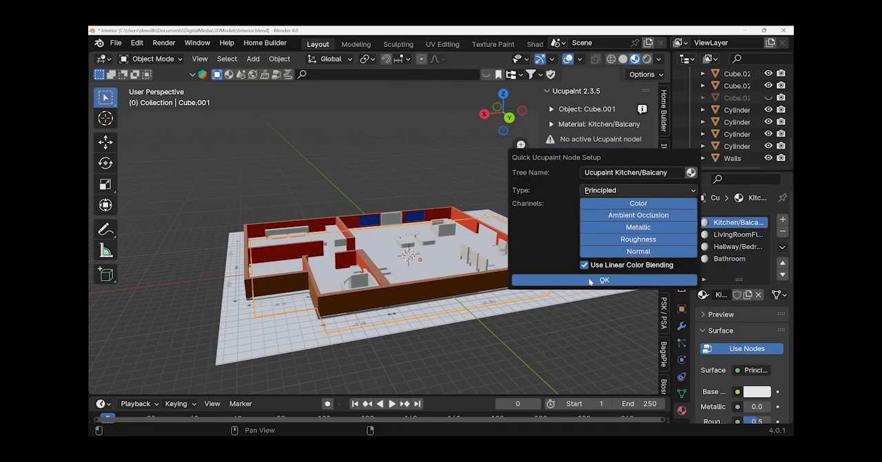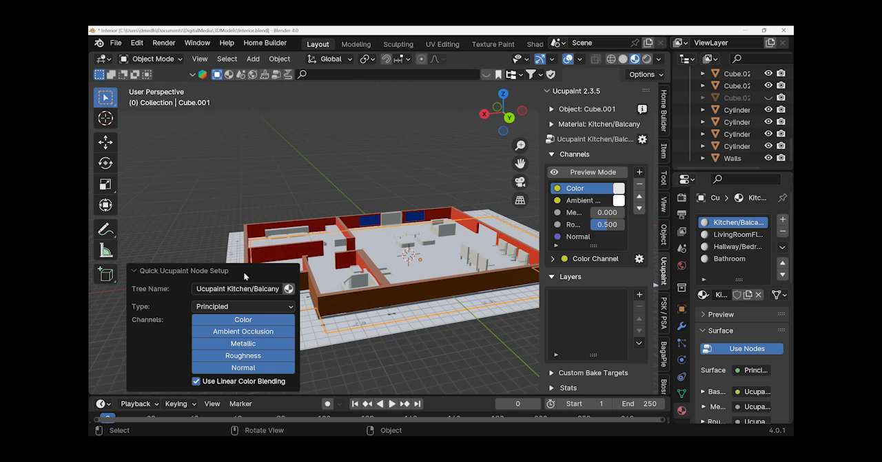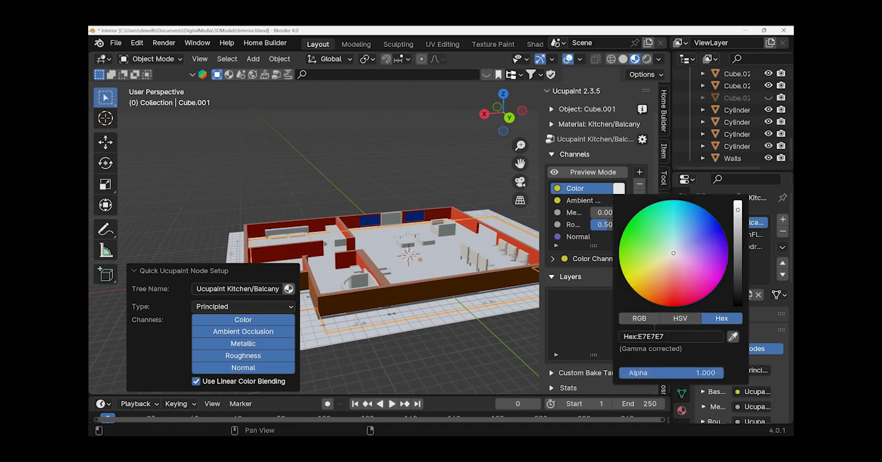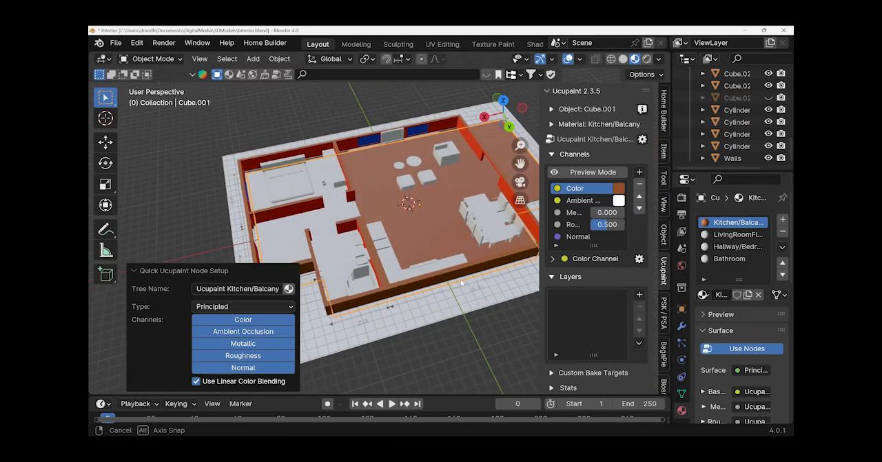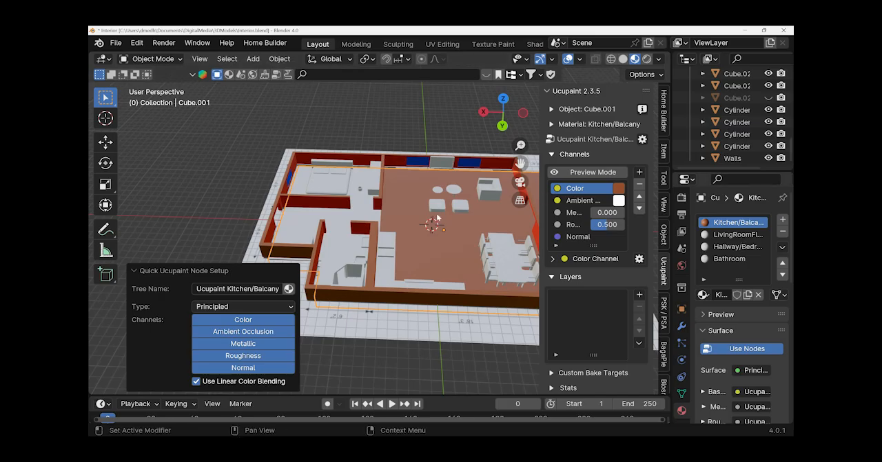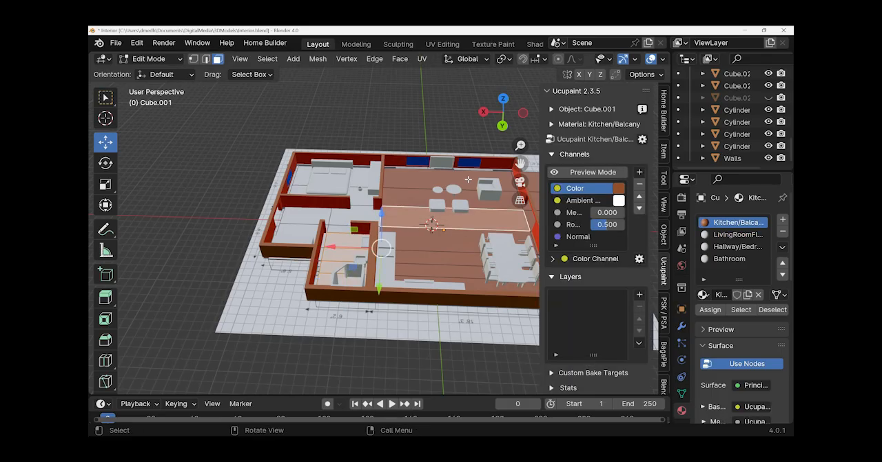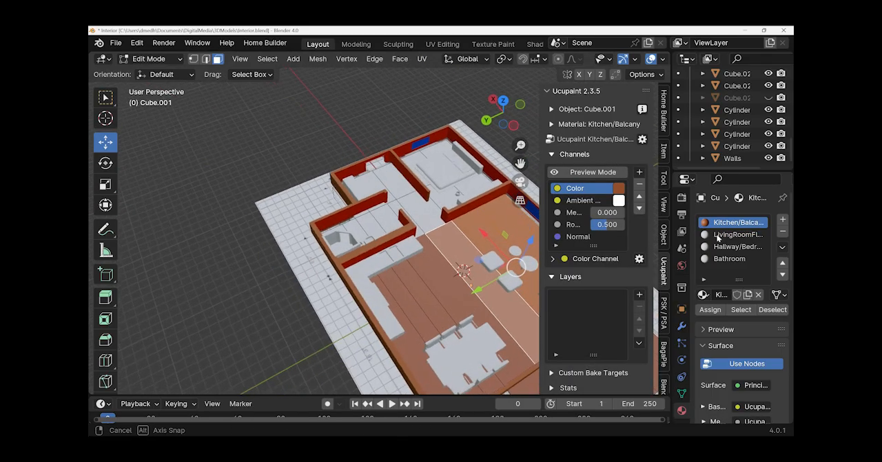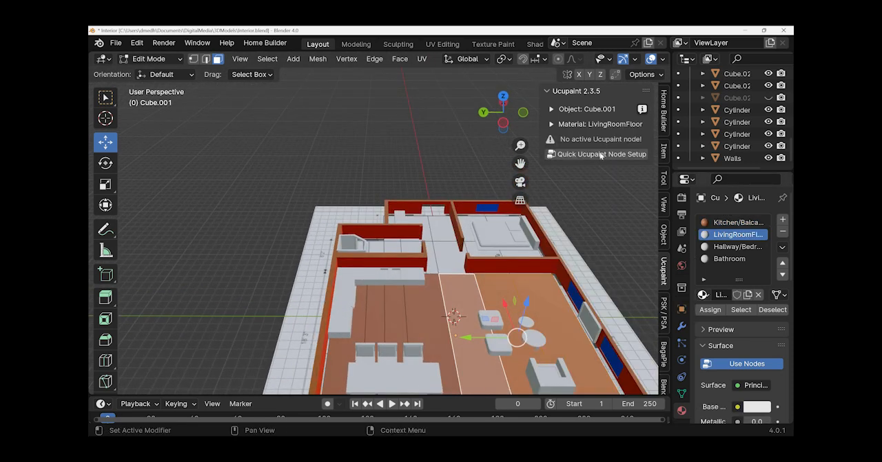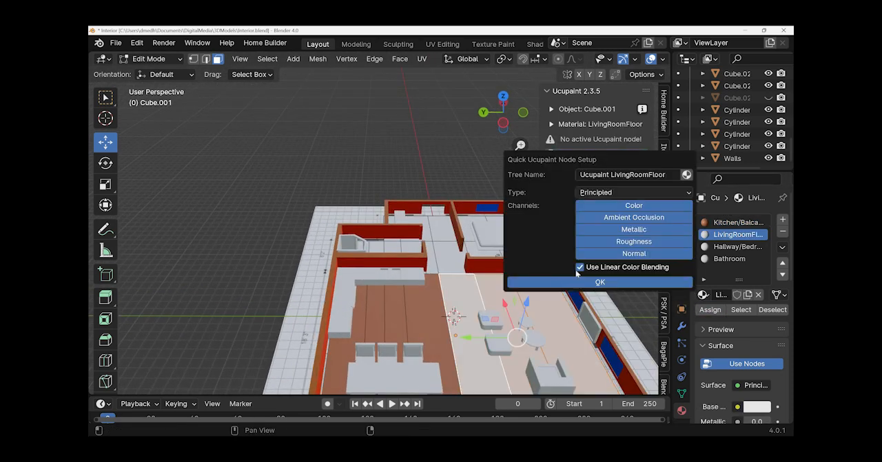Let's go to kitchen balcony. I'm gonna Control X and Control V this, but I'm gonna make it a little lighter so that way it's different. Why is the living room... That's a good question. Did I forget to assign this? I think you did. God damn it. All right, let's fix that. Living room, assign, and now.